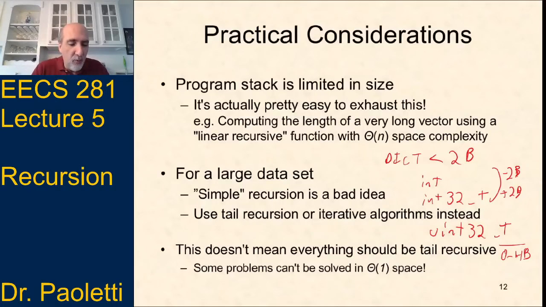Okay, so if we have large data, simple recursion is a bad idea. We could use tail recursion or an iterative algorithm, and that's what we're doing in Project 1. We're doing an iterative algorithm, and we're using a data structure to keep track of what's in the stack or queue. And you say, well, wait a minute. Aren't we limited in that too?